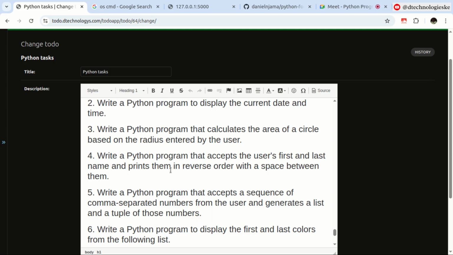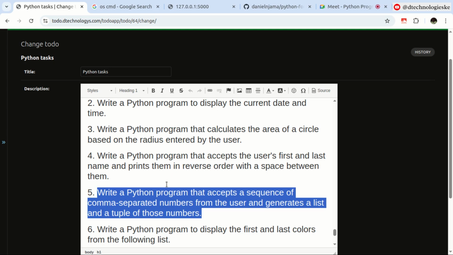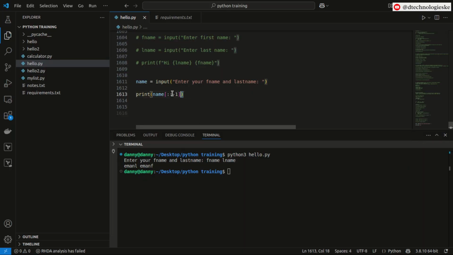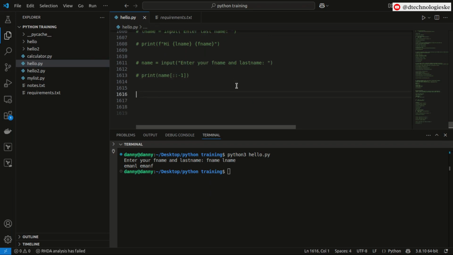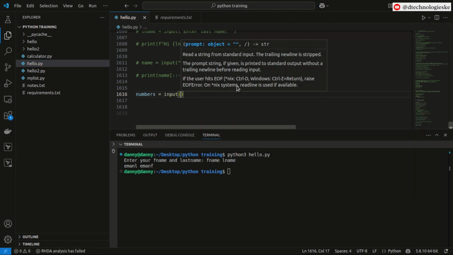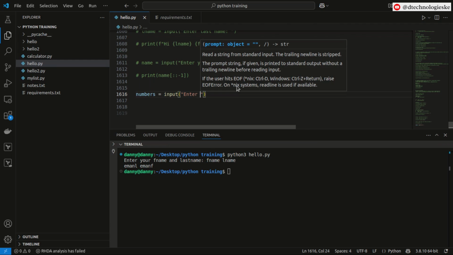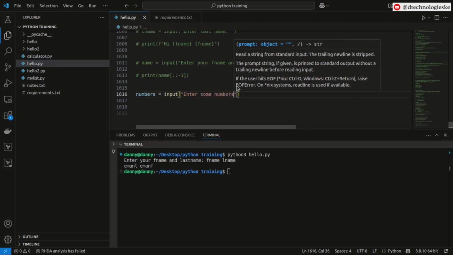So let's do this as the last question: write a Python program that will accept a sequence of comma-separated numbers from the user and generate a list and a tuple from those numbers. Number 5 here tells us that we should accept some numbers. Input, enter some numbers.